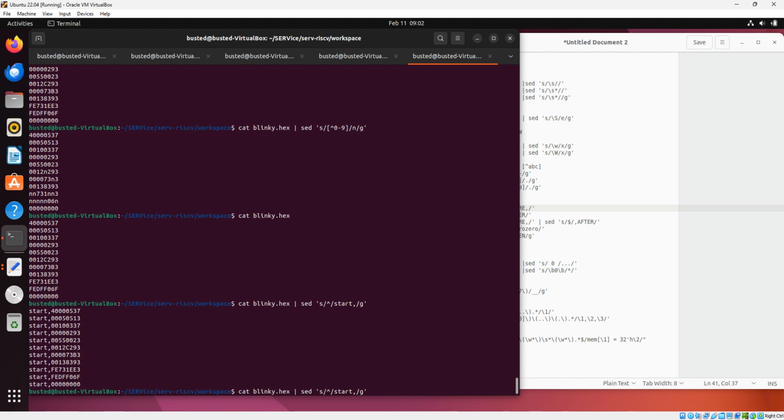Similarly, say you wanted to put end at the end of every line. That dollar sign is the anchor for the end of the line. And return. And now it's putting the text end at the end of every line.